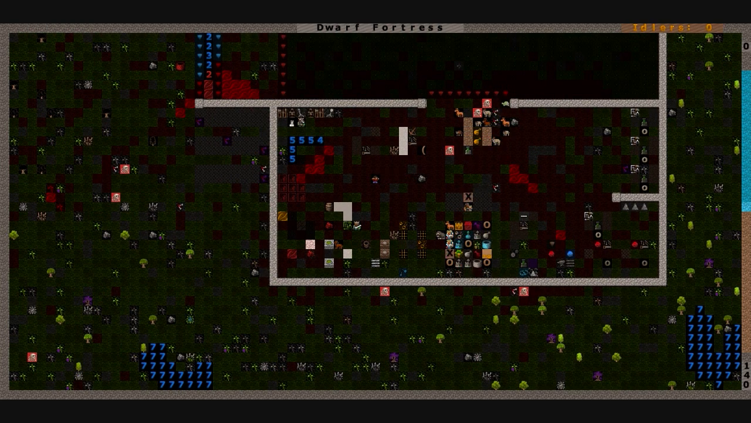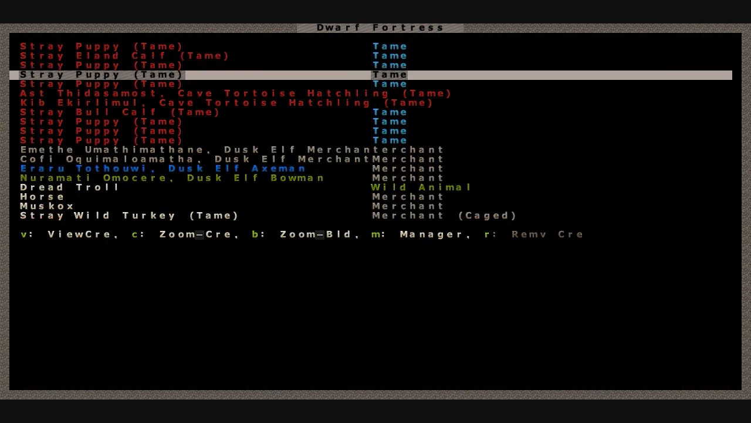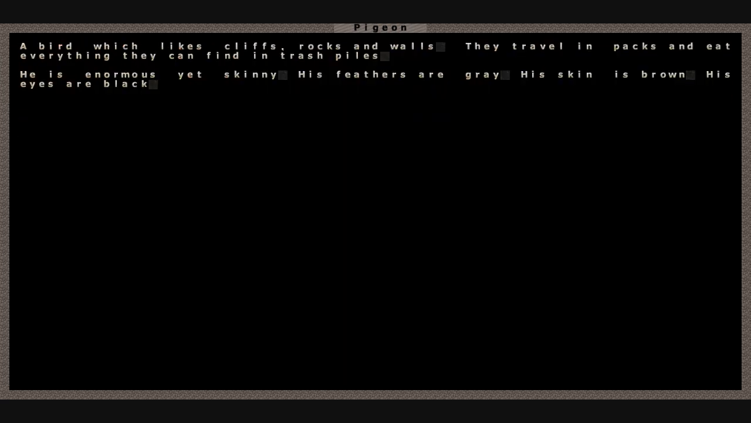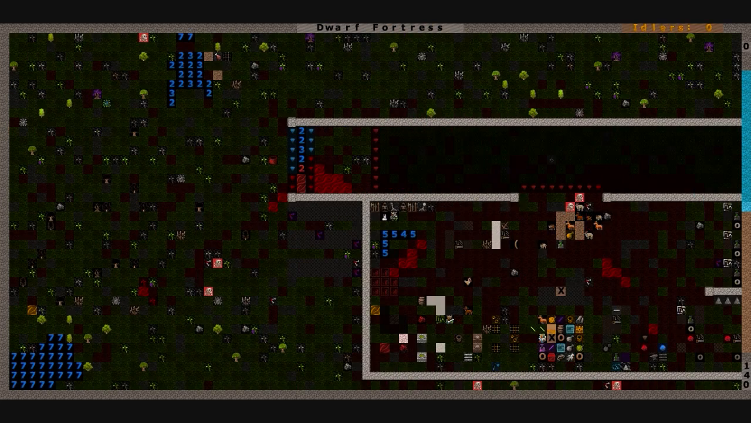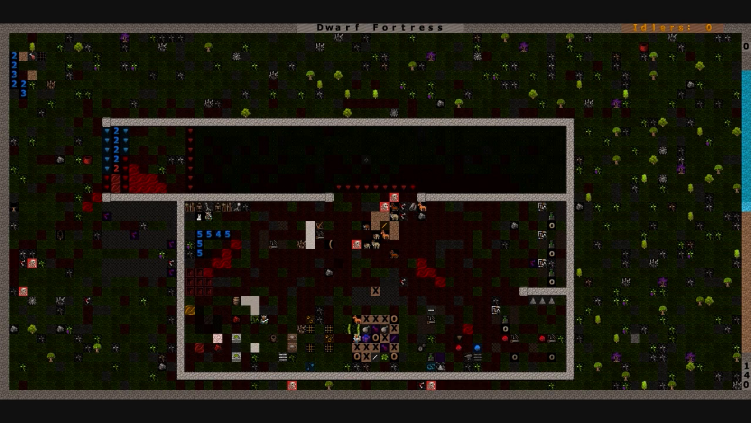So I'll probably turn some of these new migrants that arrived actually into hunters, and hopefully they'll go hunt some of the animals out there. Right now it's just the pigeons and the merchants. A bird which likes cliffs, rocks, and walls. They travel in packs and eat everything they can find in trash piles. Well, it is second Hematite, early summer, and we're just expanding the fort underground and getting our military trained.